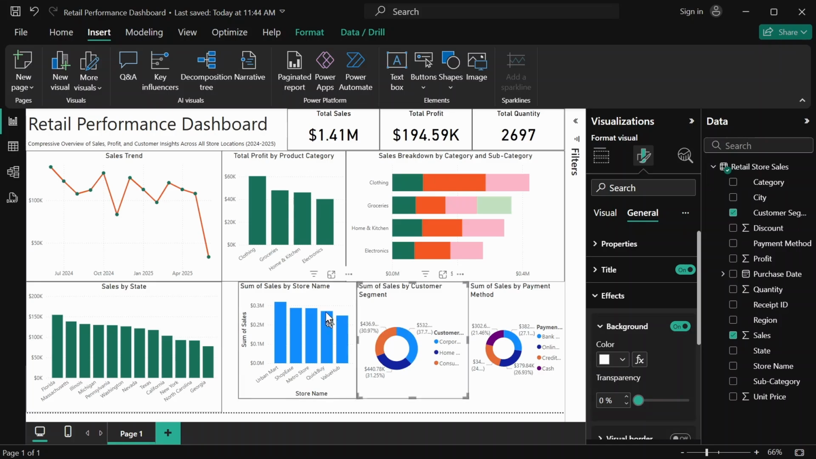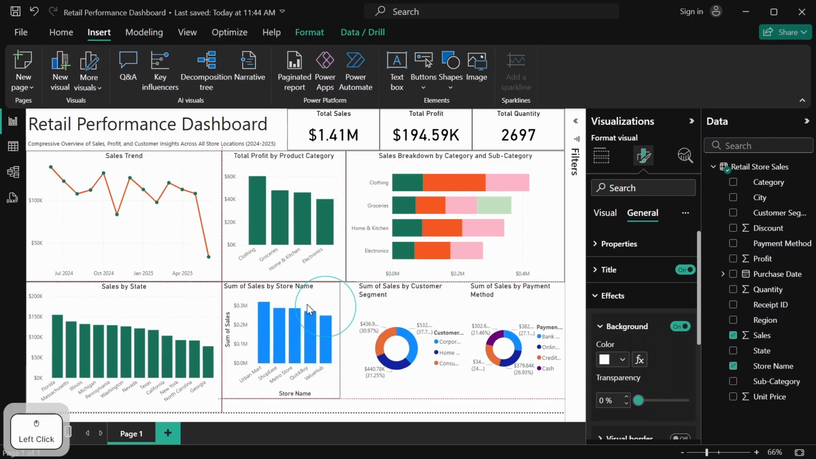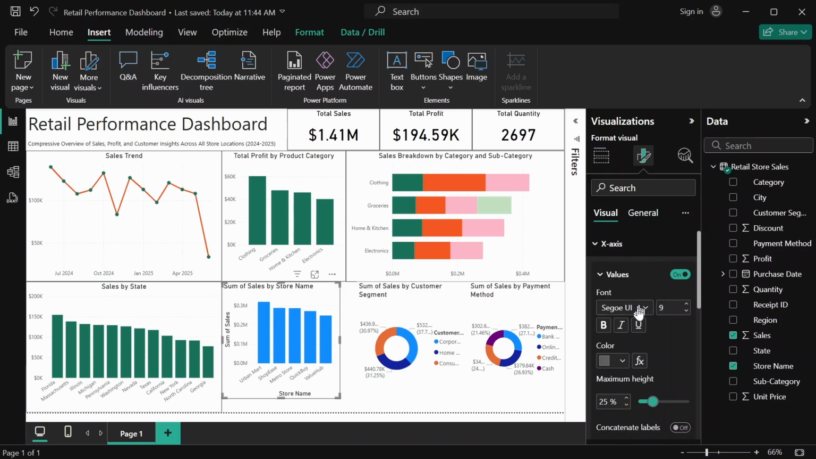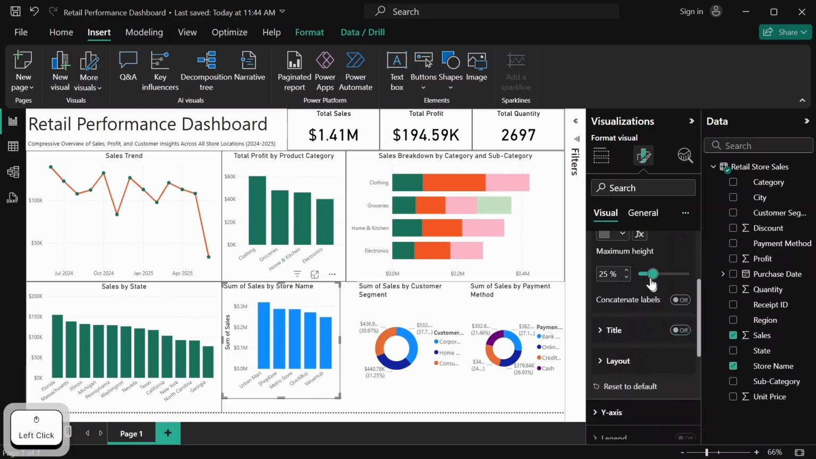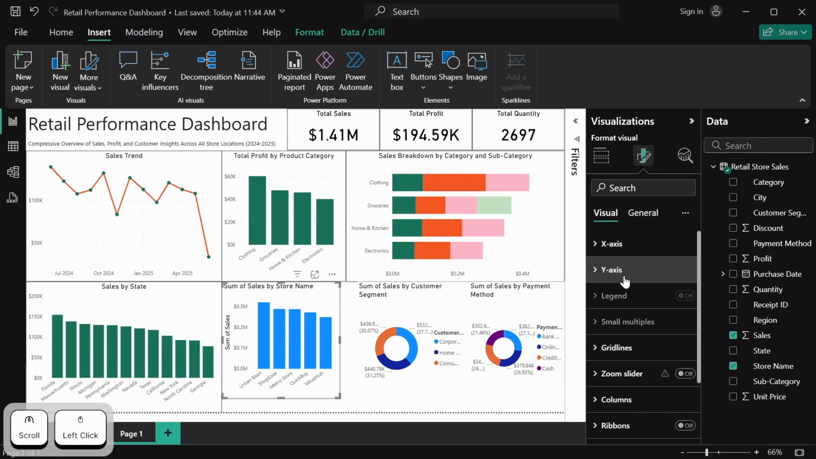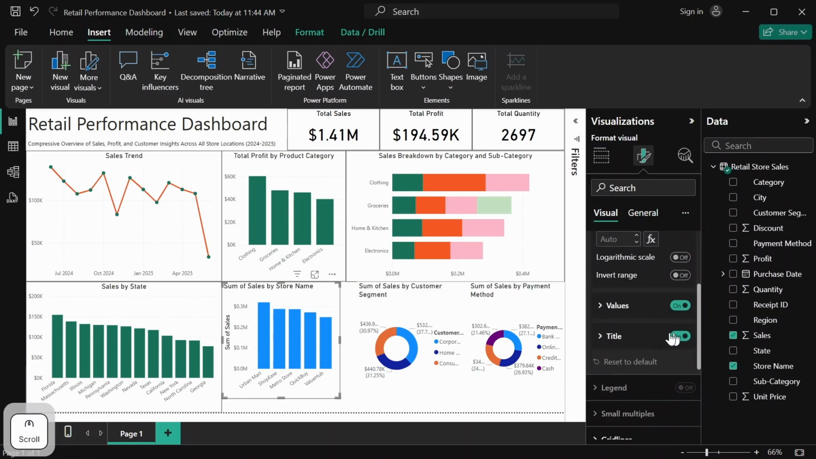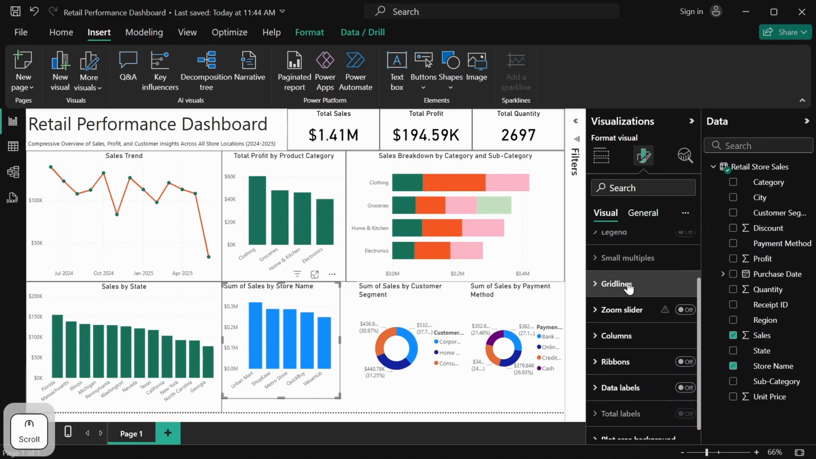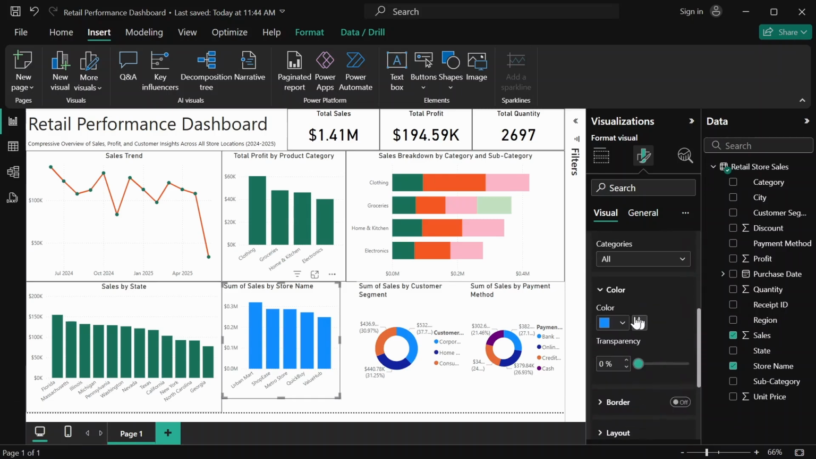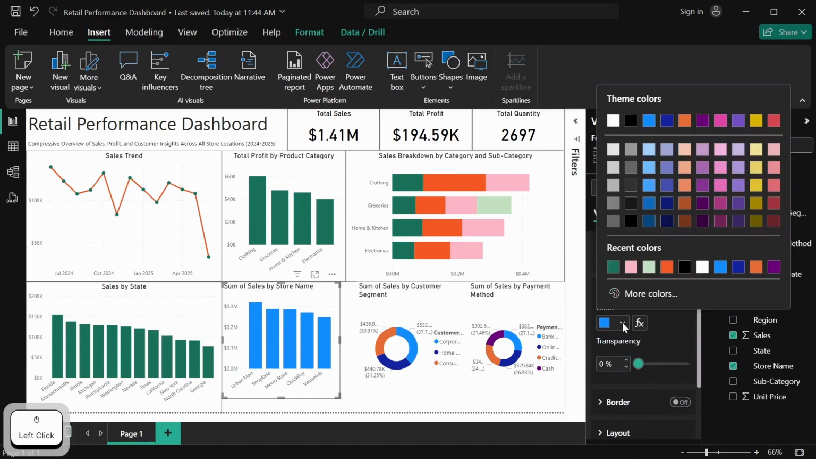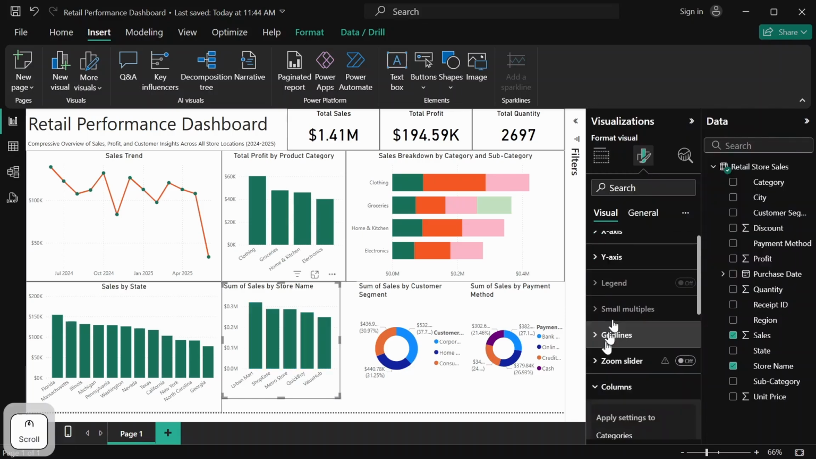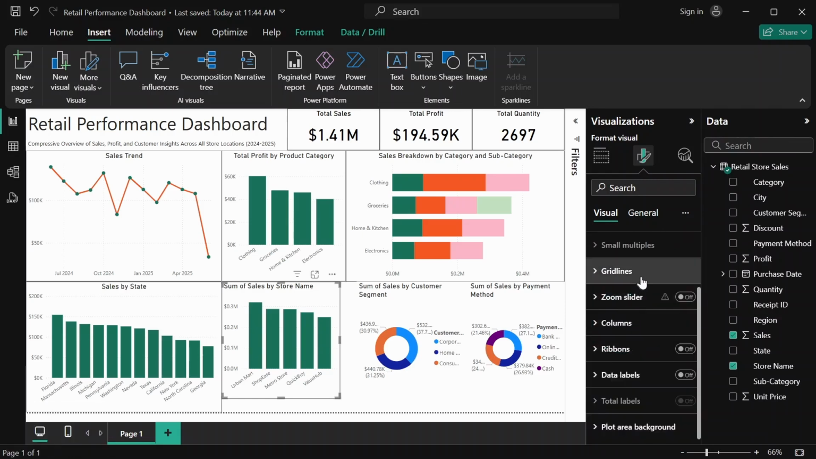Next, we're going to work on the sales by store. So I'm just going to move this here and go to the visual tab, expand the x-axis, and we are going to turn off the title for the x-axis. Minimize this, expand the y-axis, scroll down, minimize the title as well. Minimize this. Next, we're going to go to column, expand this, and we're going to go down to color, expand this also, and then select this dark green color we've been using. And we're just going to minimize this.